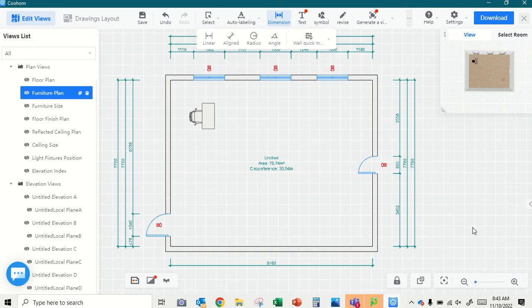What's really nice about Coohom, for those of you who haven't worked on Coohom before, or who have worked on CAD, is that when you do a floor plan on CAD, it takes a bit of time to set up your annotations and then use them. Once they're set up, it's easy. Here, everything's done for you.